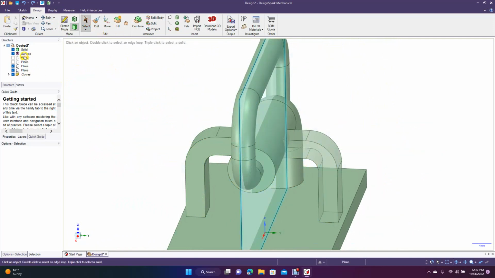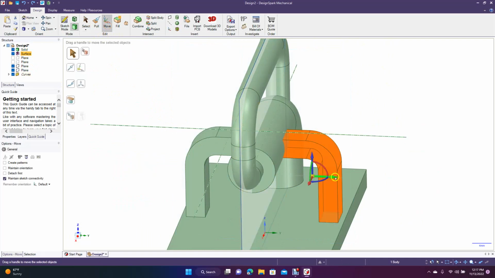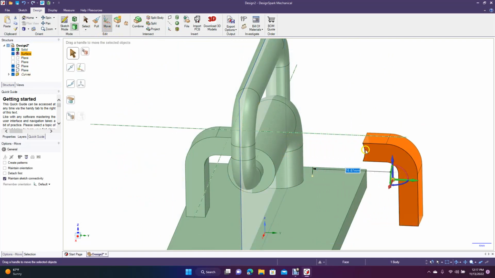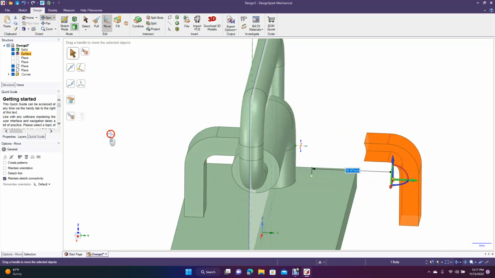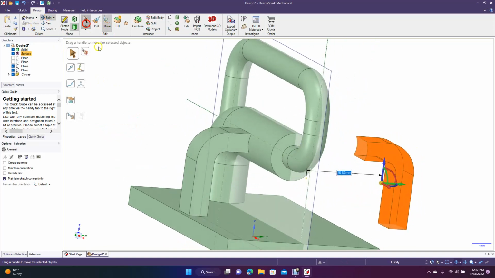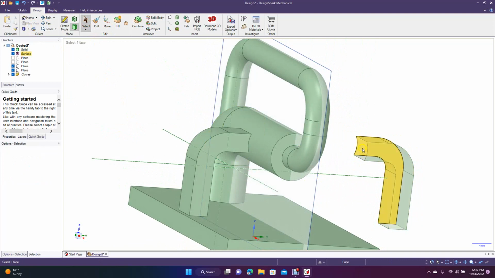It's a surface. So let's select it. Let's go to move. I think maybe this piece right here on the side might be open. And it looks like it is. So I'm going to go ahead and close that.